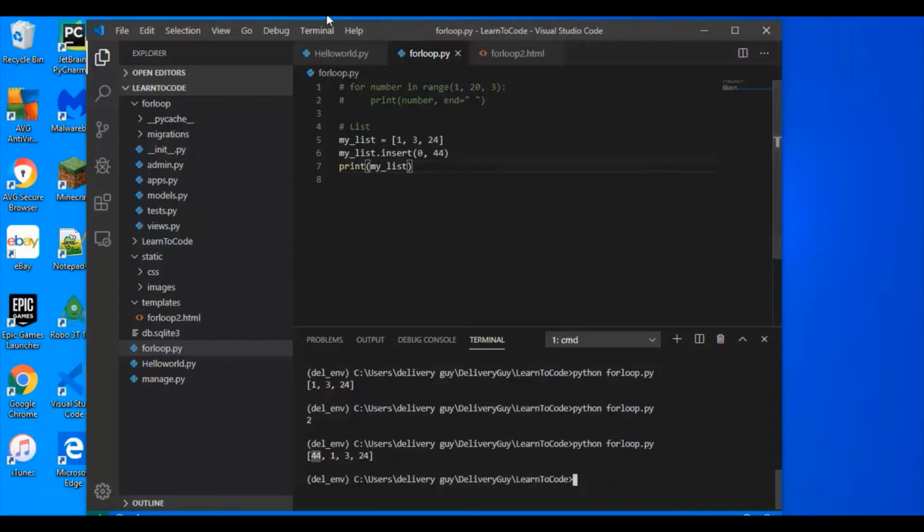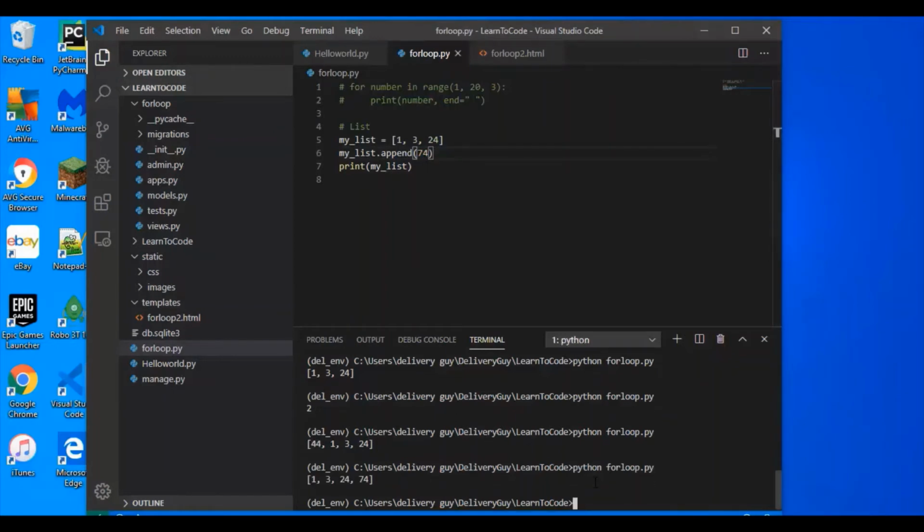Another thing we can do is add to the end of the list. So if we say append, call that 74. Whoops, let's get rid of that 0. Append 74. Now run that. There we go. 74 has been added to the list.